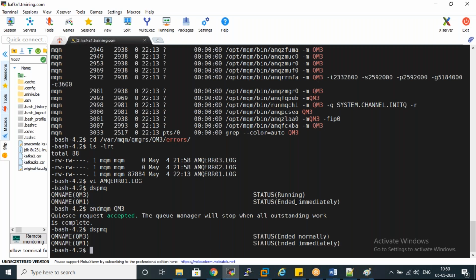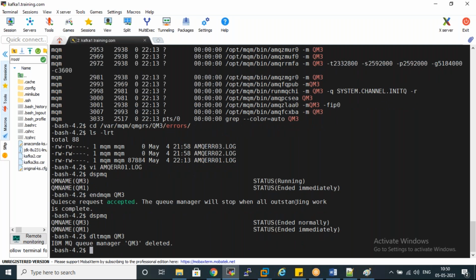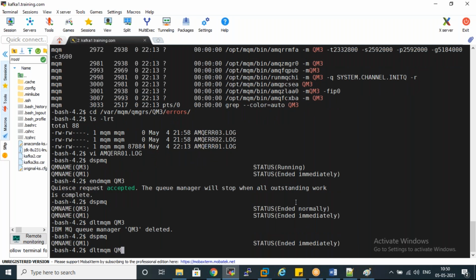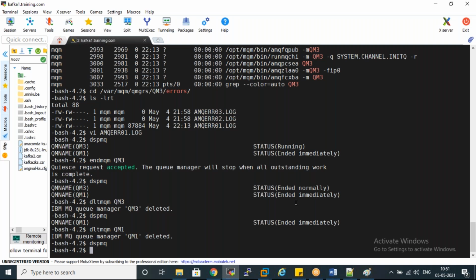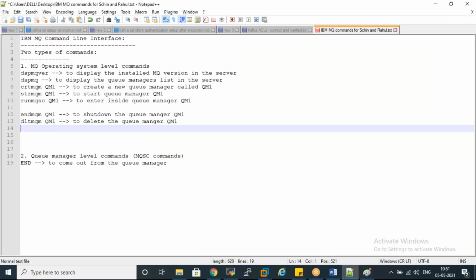If I want to delete the queue manager, the command is dltmqm QM3, done, deleted. And to delete QM1, we say dltmqm QM1, deleted. Now see, there are no queue managers at all. One more thing: never execute delete and shutdown commands in your real-time project. Don't do that. So that's all for the basic queue manager commands.